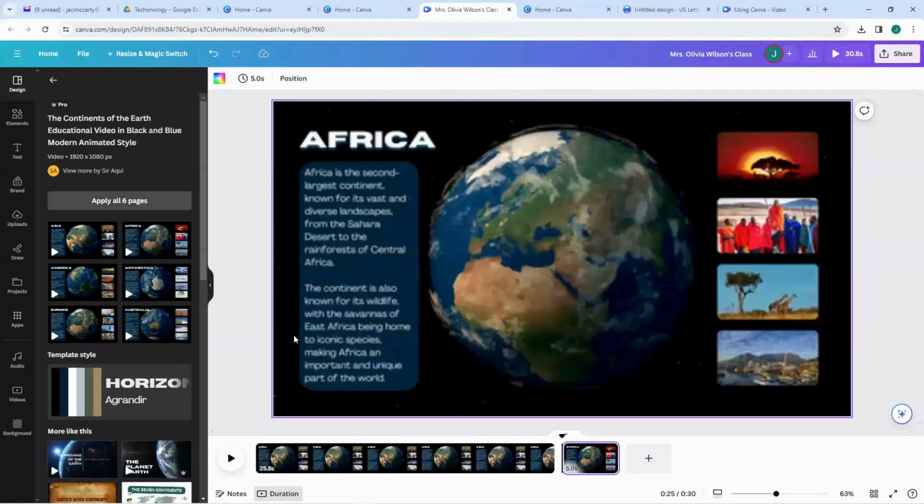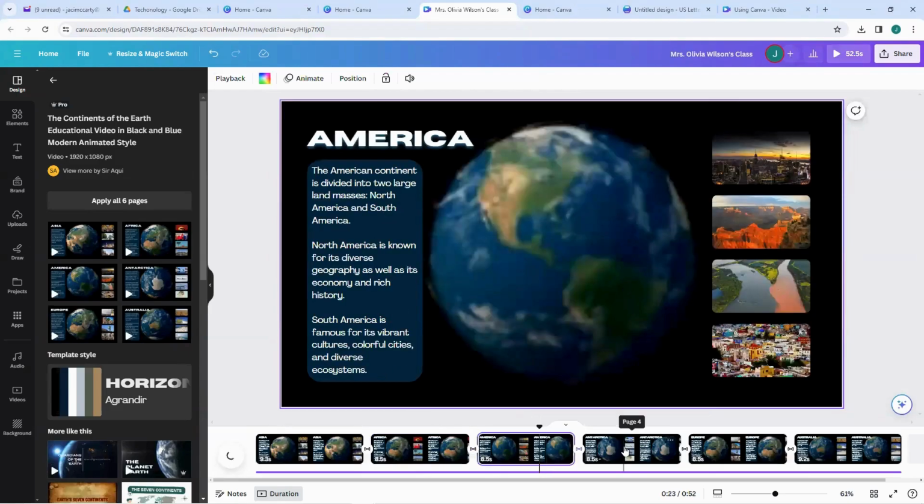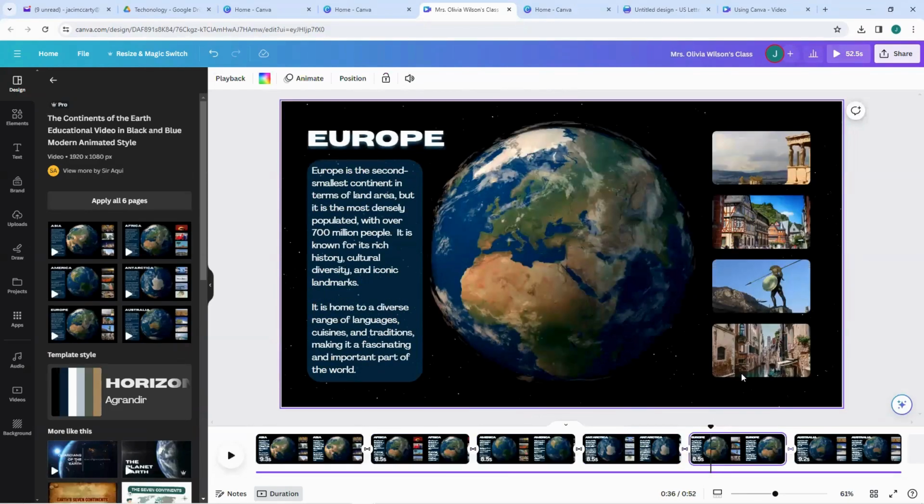Look, if we apply all 6 pages here, they already have the different continents for us divided out. You can see where they have pulled pictures. So again, just a great resource, a great tool to get you started on some of those things in your classroom.